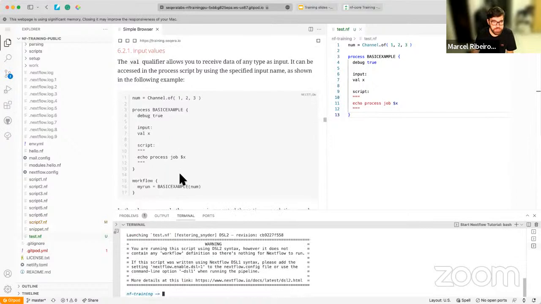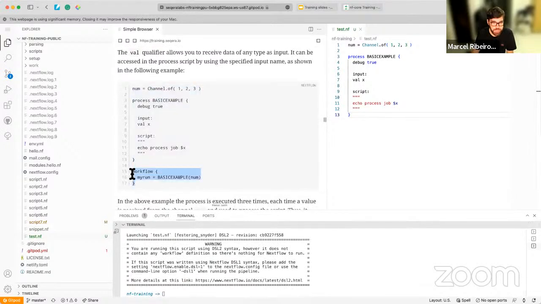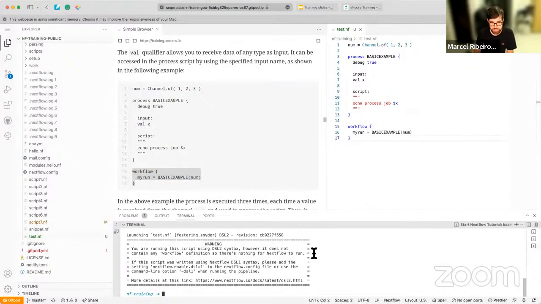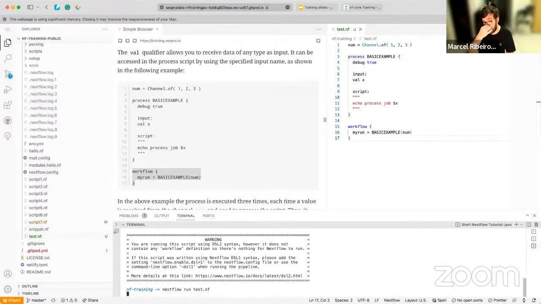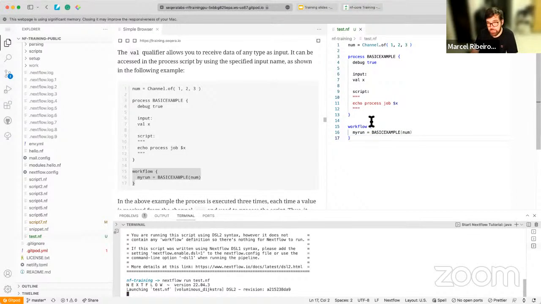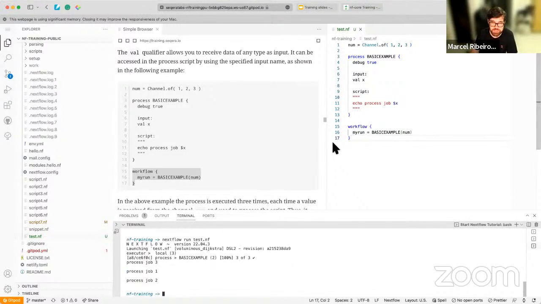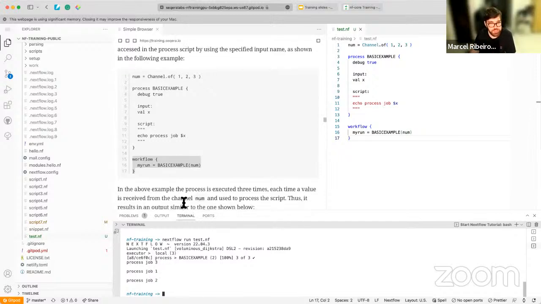Okay, because here there's no workflow block, it complains that this was used for DSL1 and now we have DSL2. So we do have to have a workflow block. If you get this error, this warning, it's because of that. I had forgotten to paste the workflow block. So now we have 1, 2, 3, which are the elements of this channel. Again, the order is not guaranteed. It's run in order, but sometimes due to many things in the operating system, some tasks finish sooner and then they are printed to the standard output.